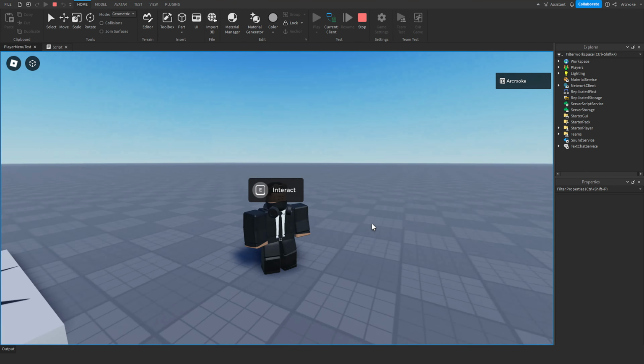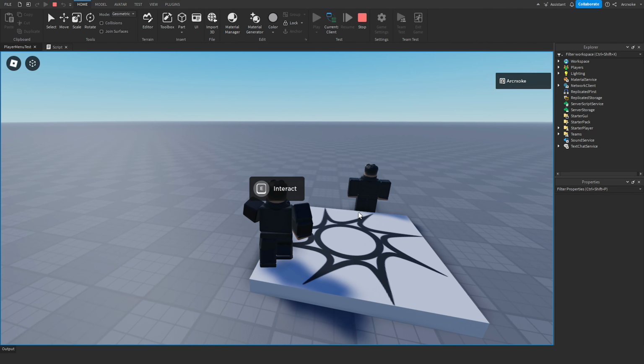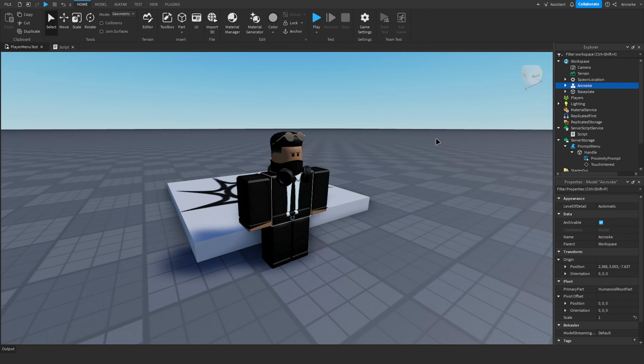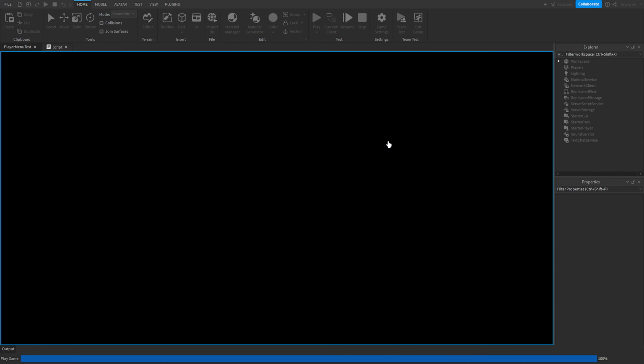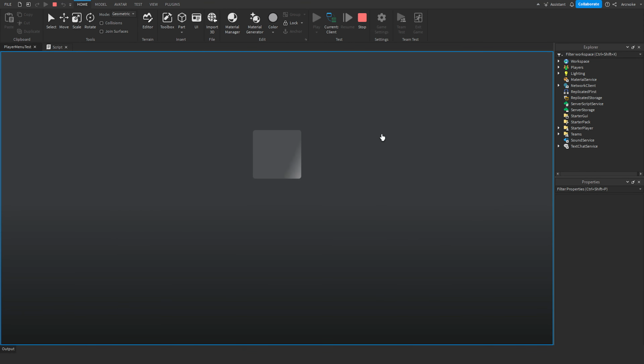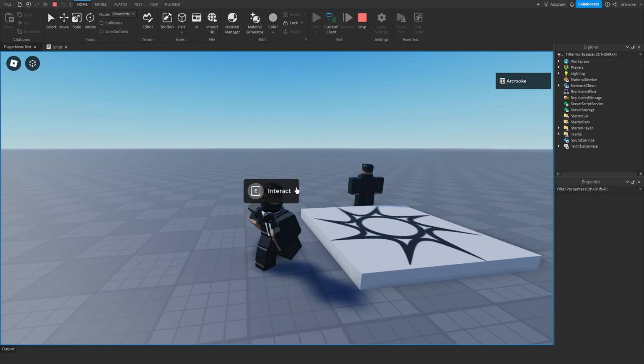Now we're going to make more buttons, and to do that is very simple. I'm going to come out of here, go to our prompt menu, and just duplicate your button. So Control D, and now you have 3 buttons inside of your prompt menu. If I hit play again, we're going to have some issues, of course. As you can see, we still have 1 button.